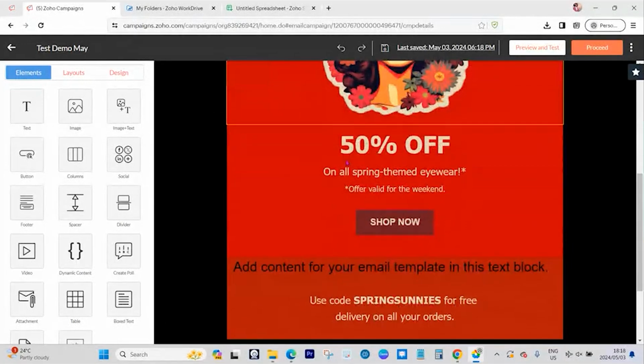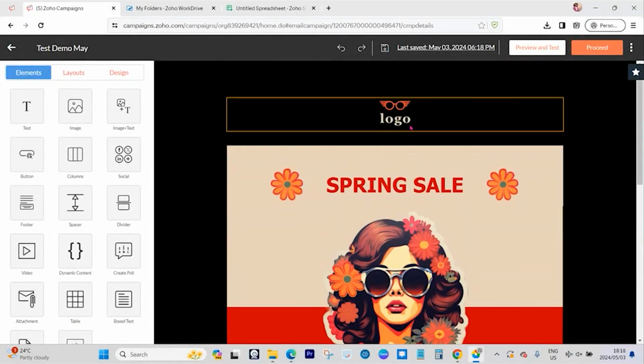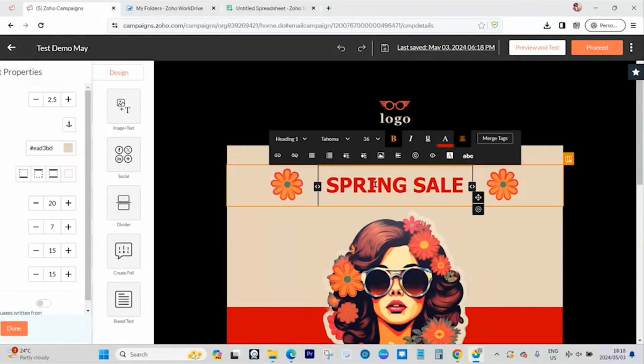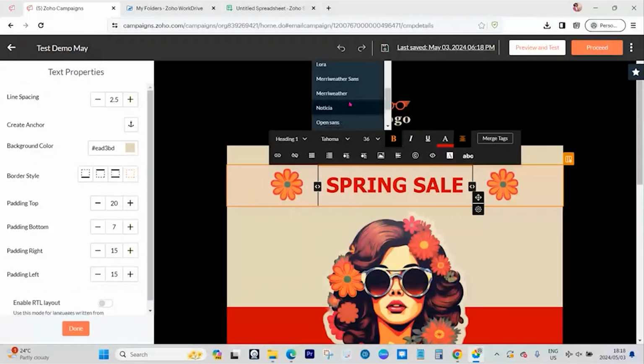What's very important in terms of best practice for your email campaigns is that you use a font that is easy for people to read. Also, when someone views your email on their phone, on their desktop, or in their browser, it should render properly. Zoho Campaigns already comes with some very good font types, and you can use any one of these.